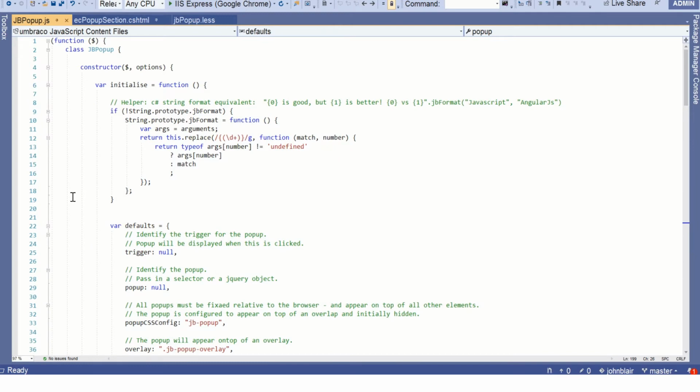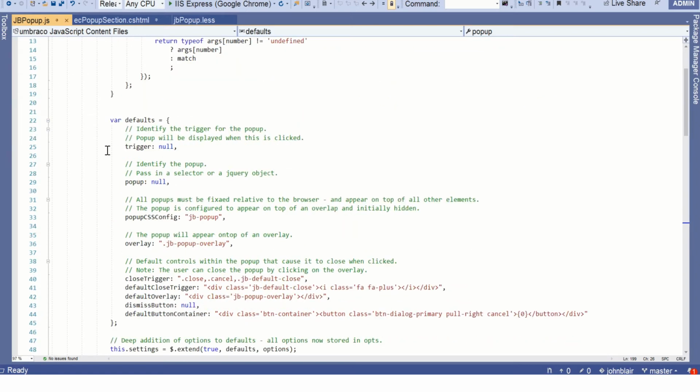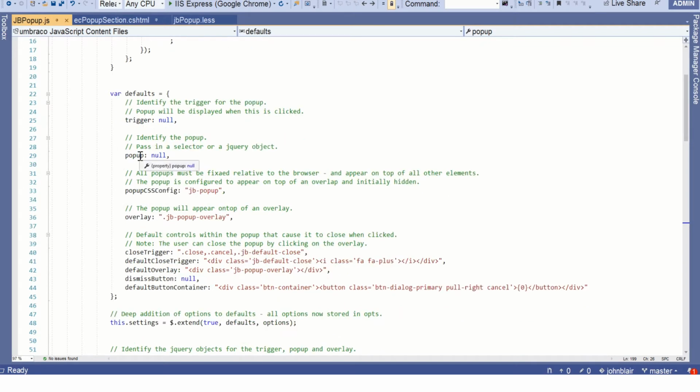So we take a look at the initialize. First I just add a helper function to give me a C# format method. Defaults for the plugin then. So there is no trigger defined by default. That's what needs to be supplied, and as we saw in the content, we set up the trigger in code by giving it a class name that the plugin is configured to tap into. The pop-up, as we saw, the jQuery passes this in.